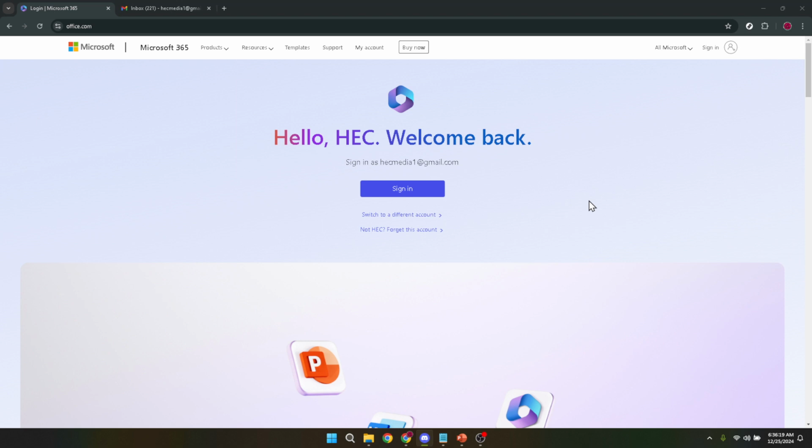So, let's dive in. The first thing you need to do is navigate to office.com. This is the gateway to accessing not just PowerPoint, but all of Microsoft's Office applications online. Whether you're on a desktop, laptop, or even using a tablet, opening your web browser and typing in office.com will take you right where you need to be.